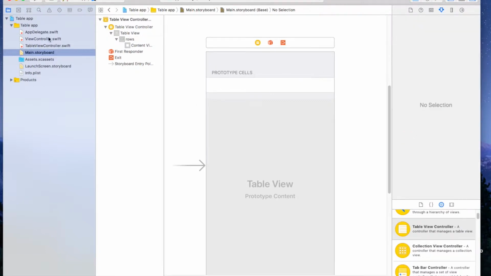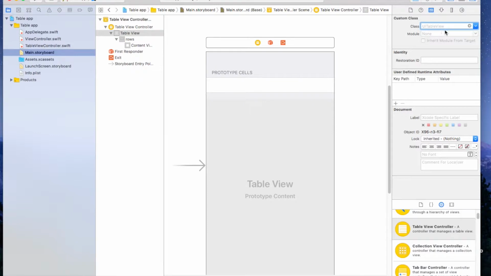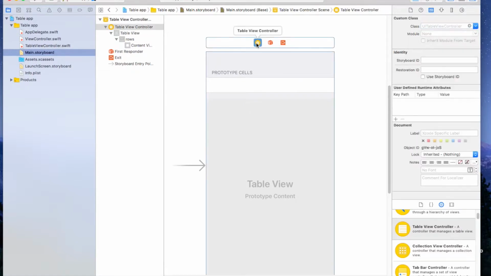Next, before we go to our table view controller, we're going to go over here and assign its custom class to our table view controller right here. And this will allow whatever we implement in the table view controller to reflect in this table view. So it should pop up right there, class, inherit module from target, correct?